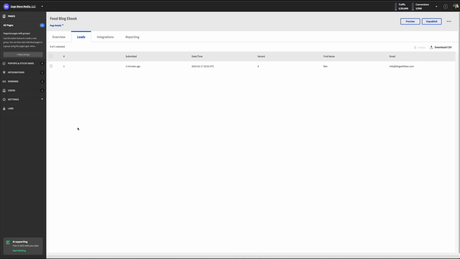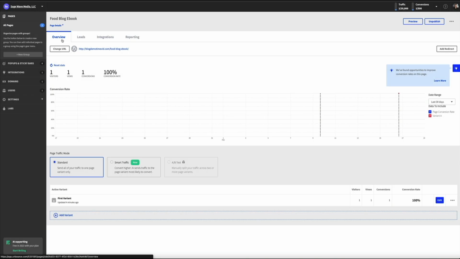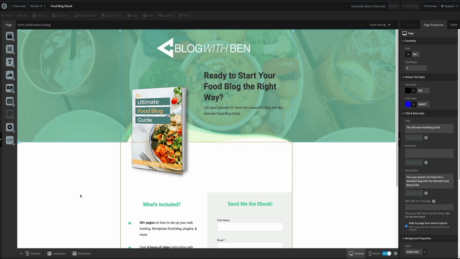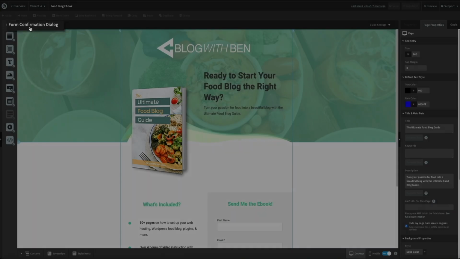Okay, so before we move on, let's update the image in the form confirmation dialog pop-up. So head back to the overview page. And anytime you want to edit your already published landing page, you'll see it listed here towards the bottom of the screen. And then just click the edit button. And that'll take you back to the classic builder for your landing page. Then to update the confirmation dialog pop-up, click that button to open the settings.